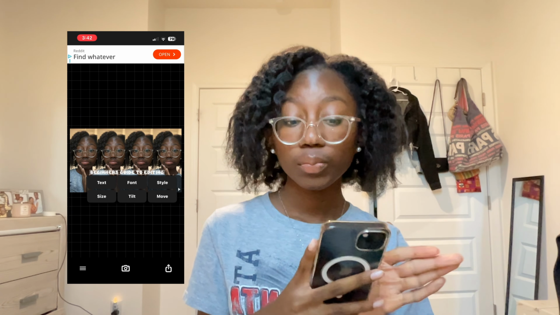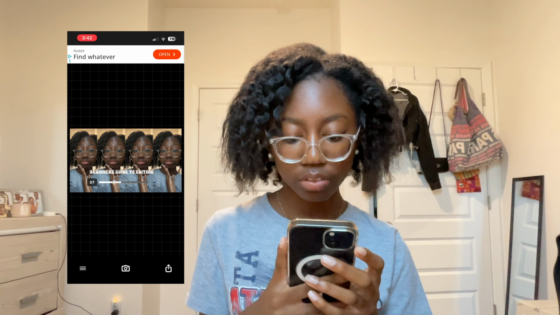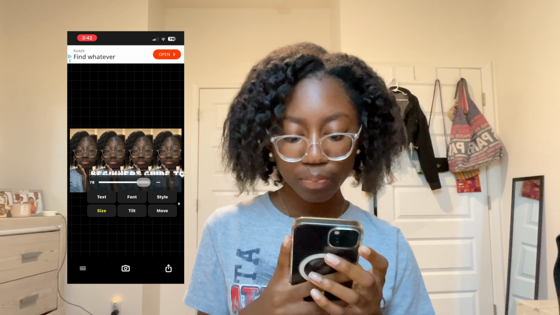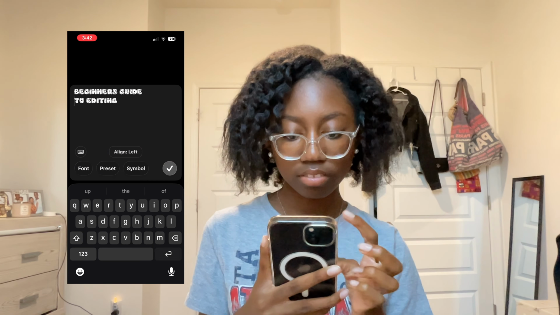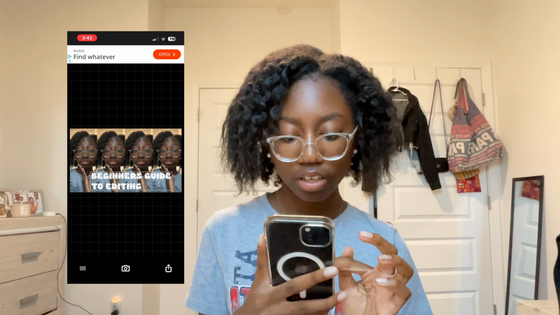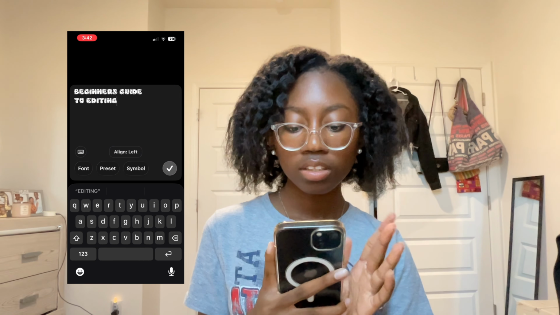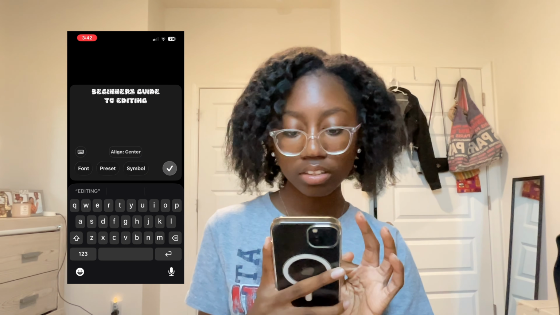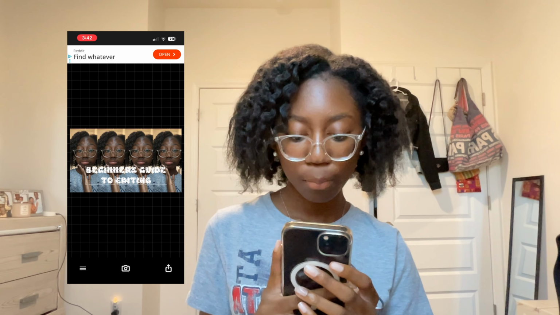So to make the size bigger, you're just gonna click size and make it bigger, or you can make it smaller, whichever one you want. I'm gonna make it big because why not? Oh, and then I'm gonna also make it align properly. And then you can also change how it's set up, so you can change the align to either left, center, or right. I usually choose center, so you're gonna choose that.